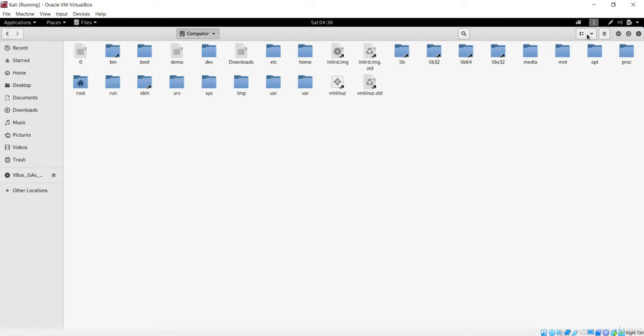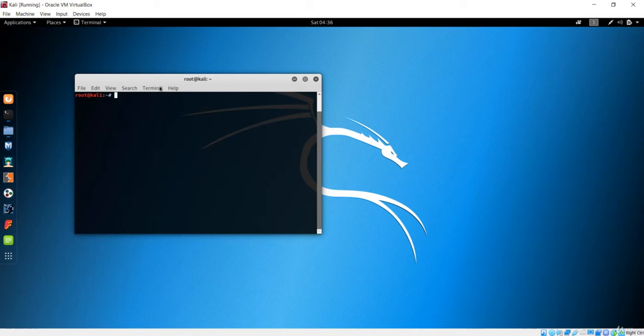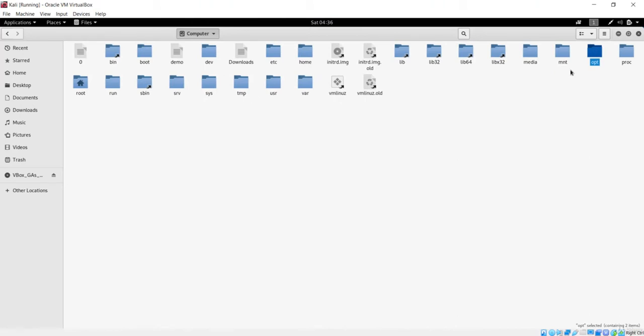Next one here is optional. You can see that opt directory right over here, which means optional, and in this directory the available programs will be installed. For example, if you want to install Chrome, which is a third-party application that doesn't come pre-packed in this Linux machine, you can download Chrome, or basically any third-party application, and it will be installed in this optional folder.